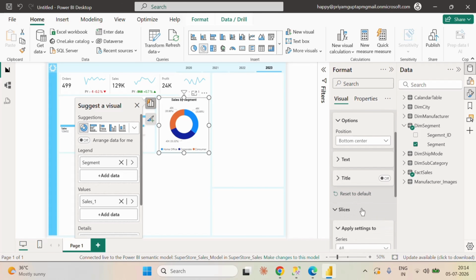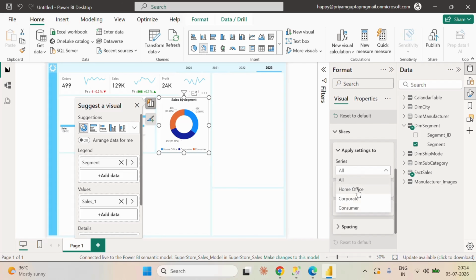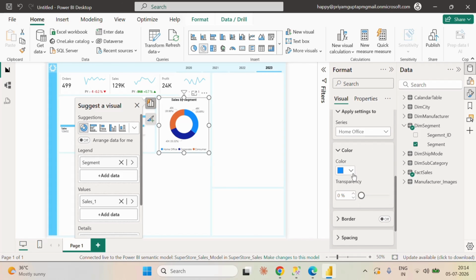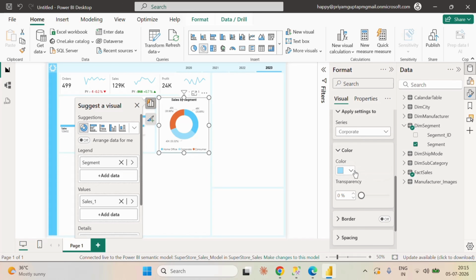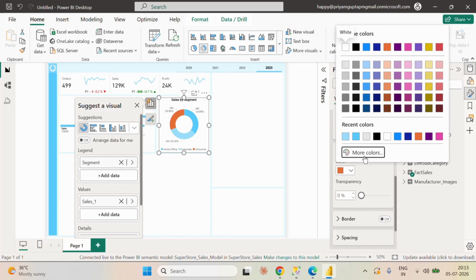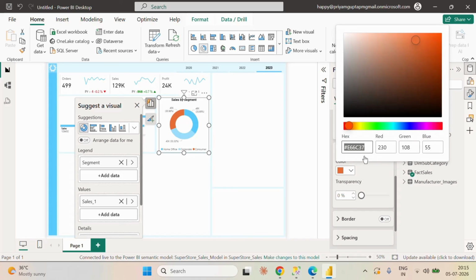Now we have to change the color of the slices. We have to select home office. For home office we are going to take this one. For corporate we are going to choose some different color, so that is 99DEFC. This one we are going to choose, and for the consumer we are going to choose some different color, that is D8EFF9.